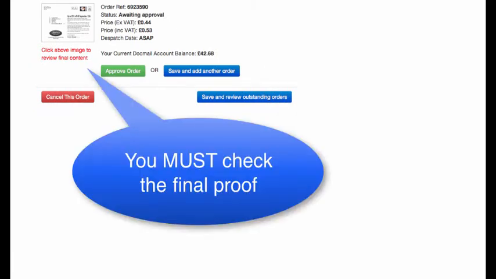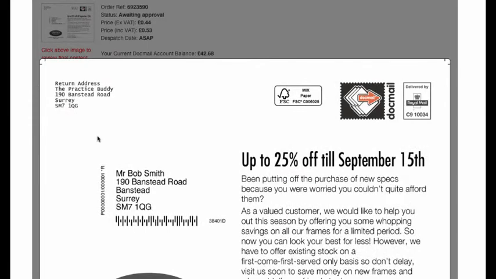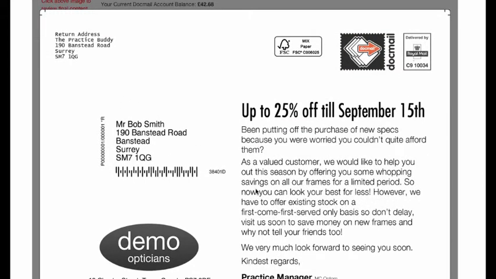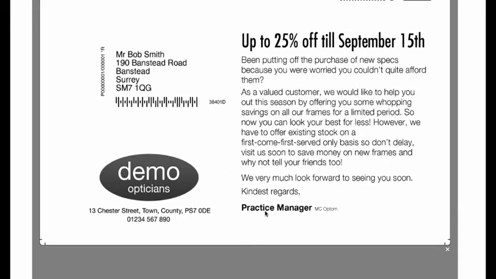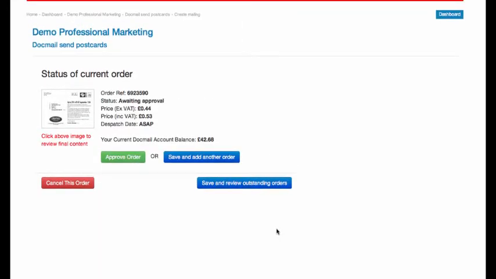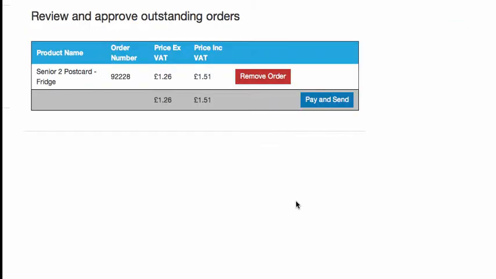Docmail will come back with a proof of the back of the actual postcard you're sending, and you must check this to make sure it's okay and as you expected. So our title's correct, the name that I amended is correct, my name is down here as well, so all is well. So you now have the options to actually save and add another order, or approve the order, or even cancel the order if that's what you want to do at this stage. So I'm going to save and review my outstanding orders.